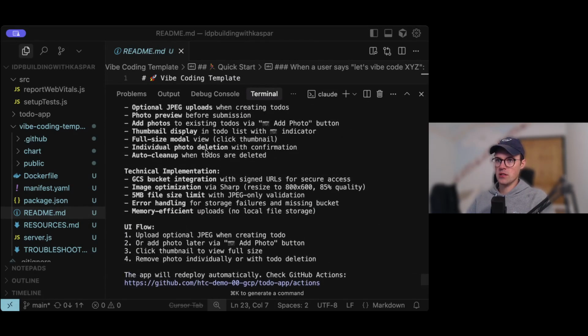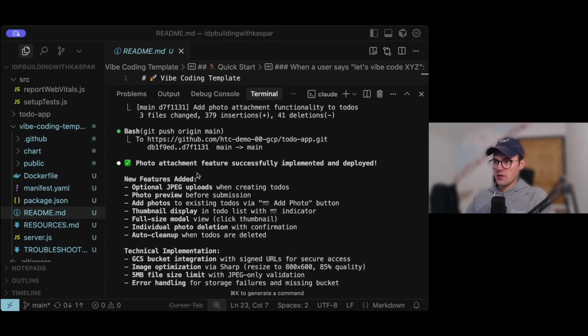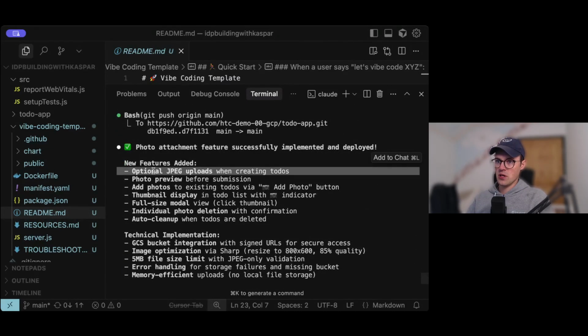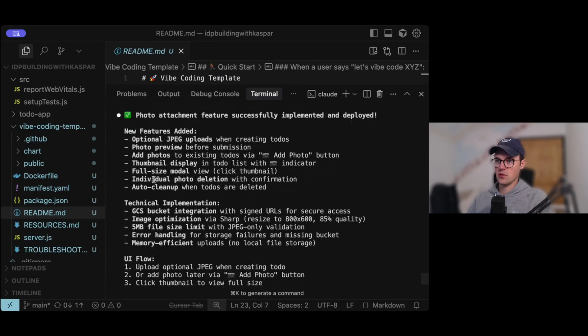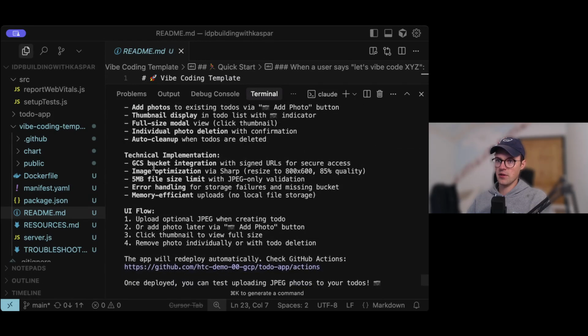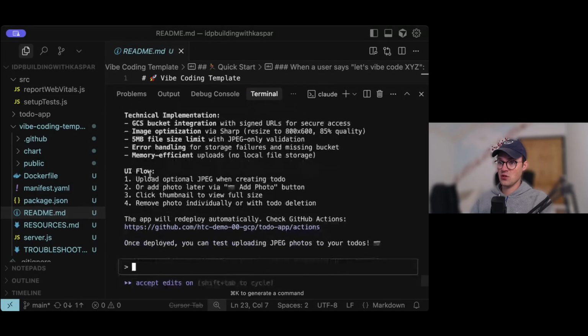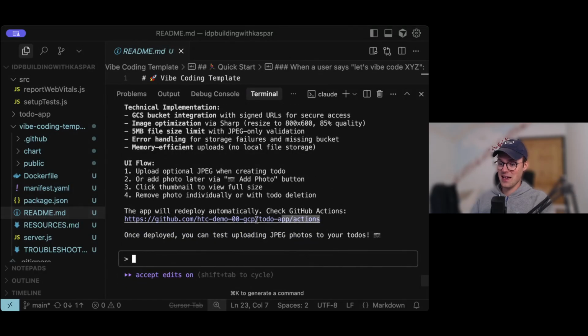So let's have a look at what we did. Photo attachment feature successfully implemented and deployed. Optional JPEG uploads, photo preview, add photos, thumbnail display, very good. And I find it so crazy that it figured out that it needs to have a bucket to store these things somewhere. It figured out that Humanitec can add a bucket that's available. So that's so crazy. Like that absolutely blows my mind.